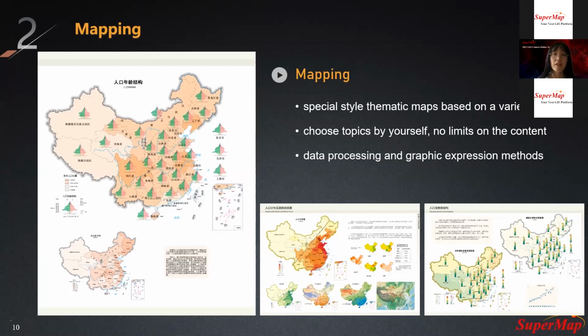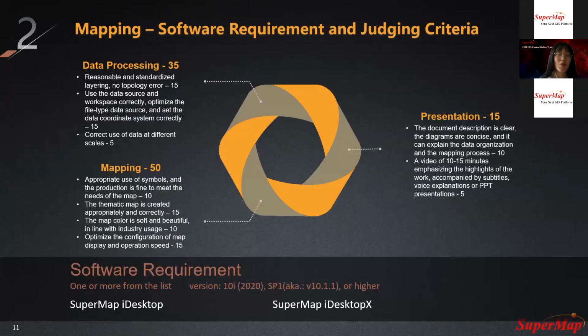And here are the judging criteria for the mapping group. We can see that data processing and mapping are the two most important parts. And when you process your data, you should make sure that your data are presented in a reasonable and standardized way. Also, make sure that there are no topology errors in your raw data.